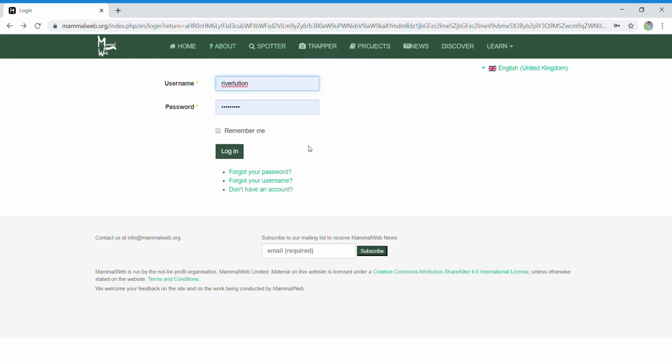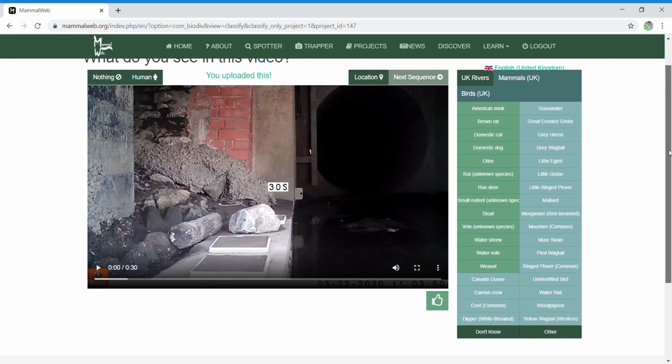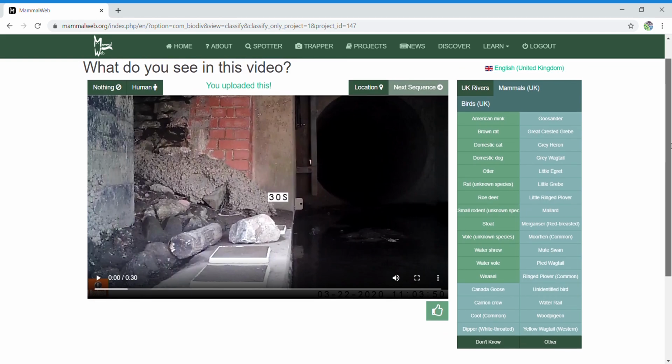So I'm going to log in here, and that will take me through to the first of our images or videos that we want to classify. So here we are. This is the screen that you'll get through your spotter page. On the left hand side you've got your video. This is a 30-second video. On the right hand side you've got a list of species that you may see in the video or image.